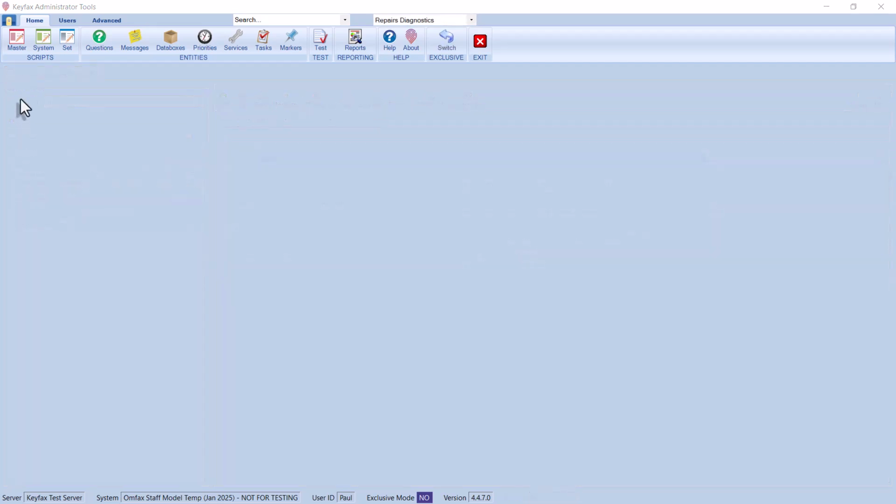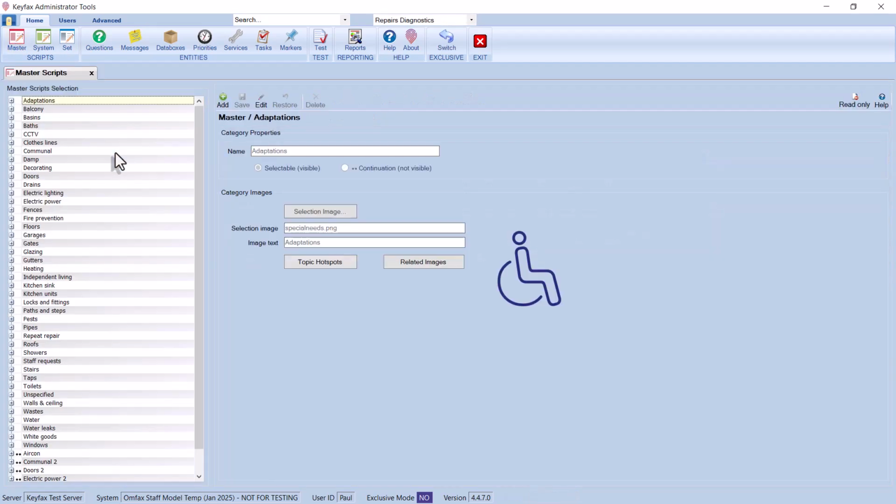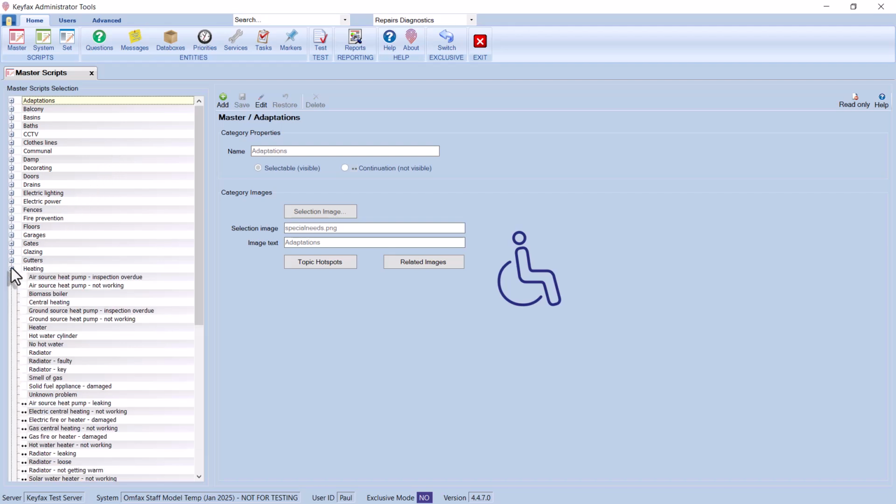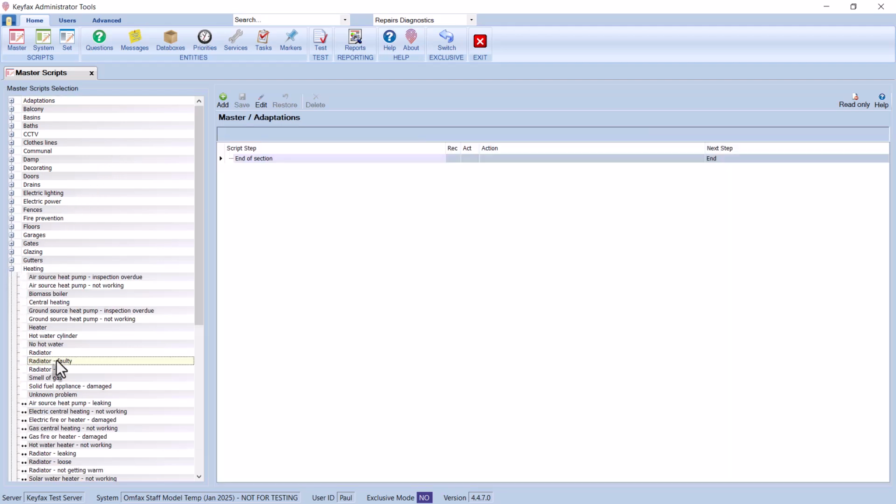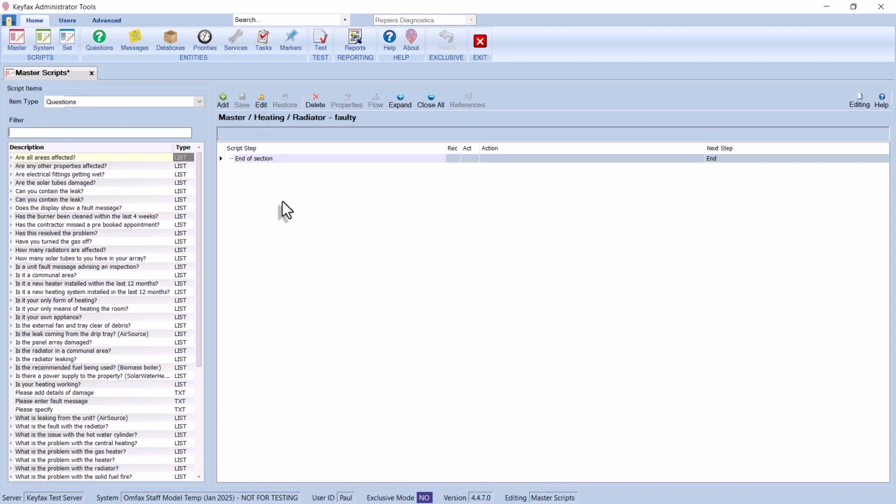Okay, let's begin by selecting master. This is where we create all our scripts. We've been tasked with creating a new script for a faulty radiator. As you can see, we've already created the category and topic, but the script grid is empty.